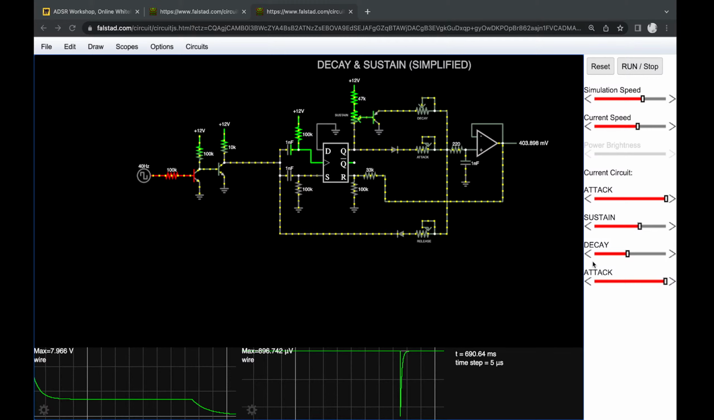Stana says, can you repeat the name of the SR latch? Oh, the chip is the 4013. It's a CMOS chip, the CD4013.